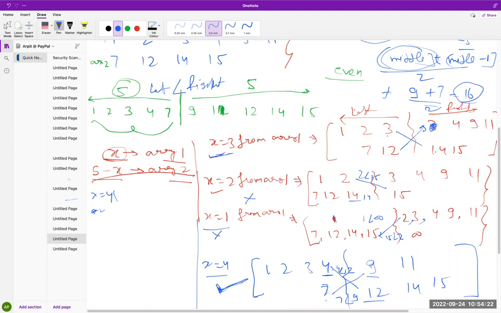So that's why we are comparing the cross also. Because if we are not comparing it, it will look like this: 1, 2, 3, 7, 12, then 4, 9, 11, 14, 15. Is this the sorted array? No, right? This is not the sorted array that we were looking for. That's why we are doing the cross comparison.